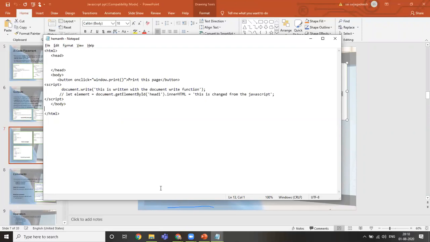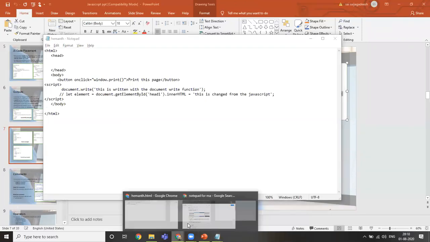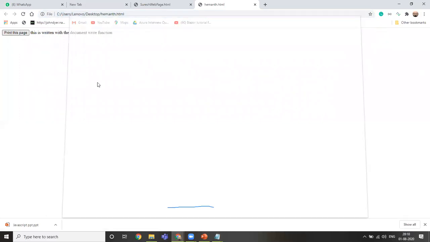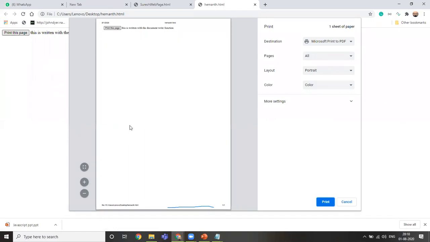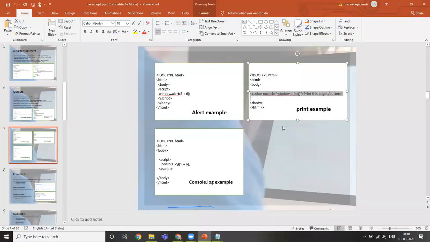Let me save this, and it's going to open a print wizard. Let me go there, paste it. See, when I click on that icon, it will call a print wizard. So you'll get the printer section, right?